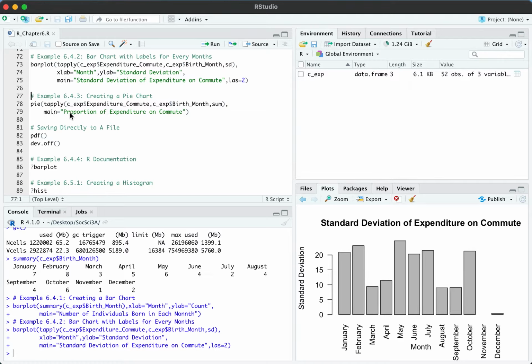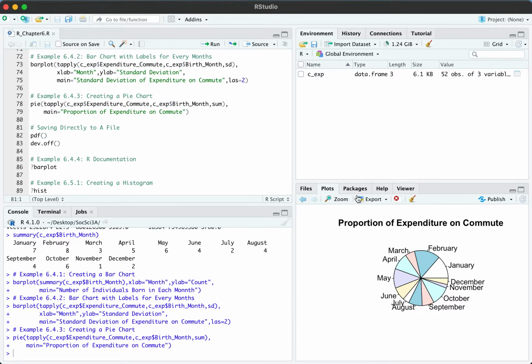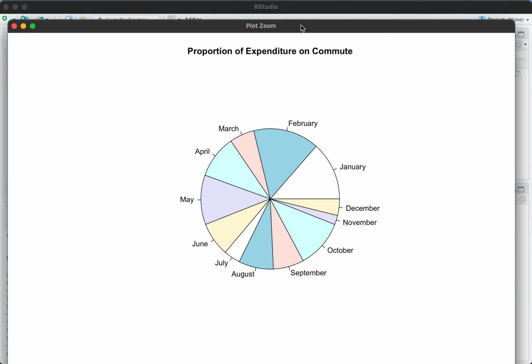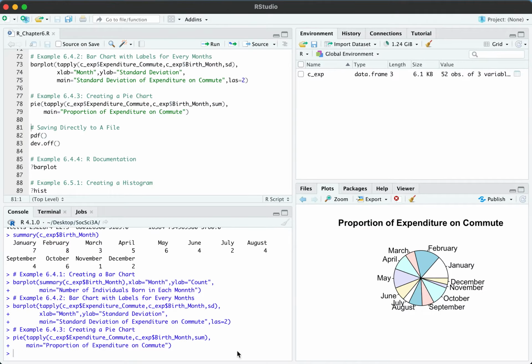And here we're just setting a title, proportion of expenditure on commute. You don't have to do a lot for pie charts because they're kind of simple. And here you get a cute little pastel colored pie chart like that. Okay, so looks good, not too much to mess with. There are things you could play around with, but again, these have to do with different plotting options in R that you just need to get used to.